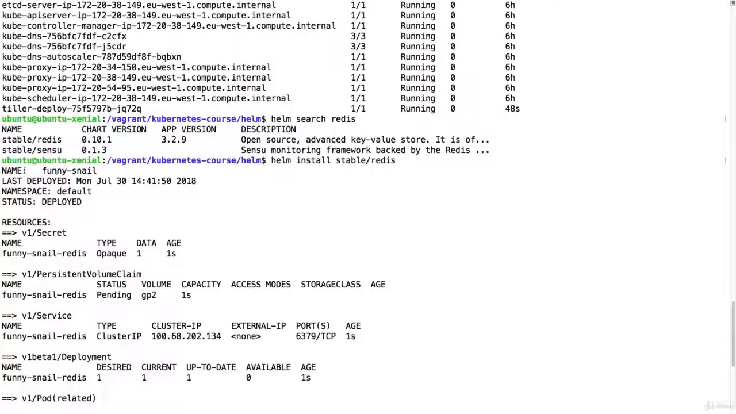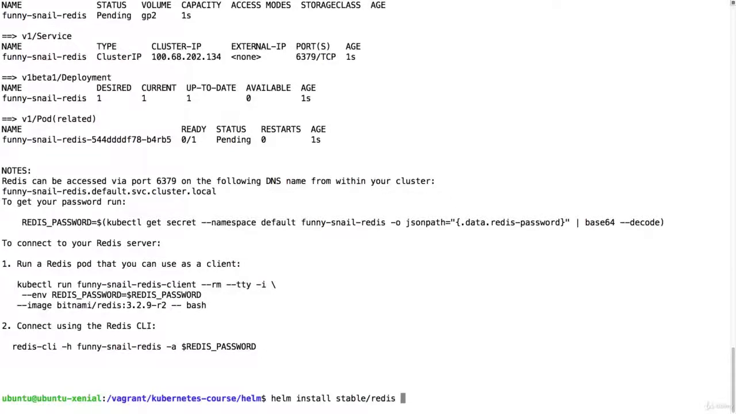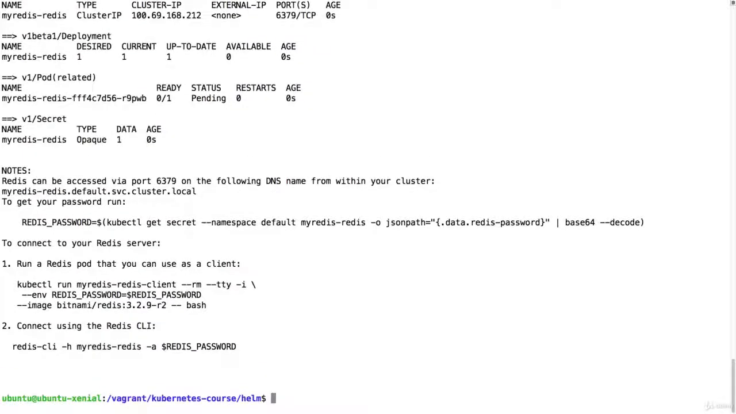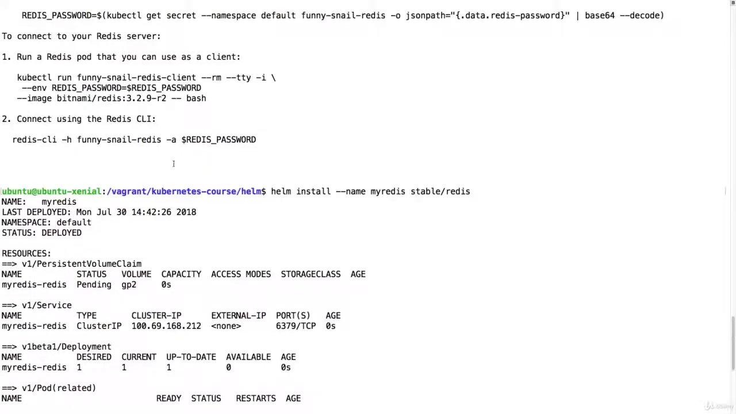It gives it a release name, a random name, in this case funny snail. You can also choose your own name if you add an argument like --name my-redis, which would deploy a second Redis with my-redis, for example. You can deploy multiple Redises just by giving them another name. So here I just deployed a second one using the name my-redis in the default namespace.